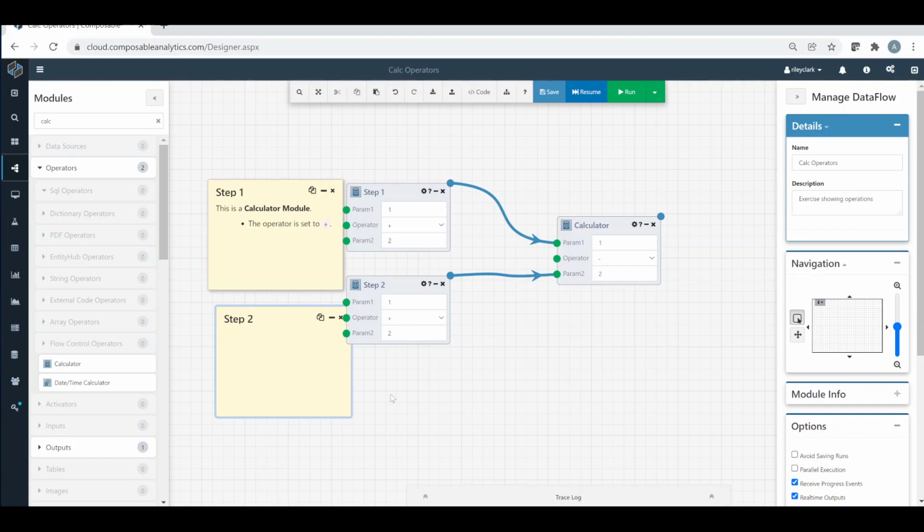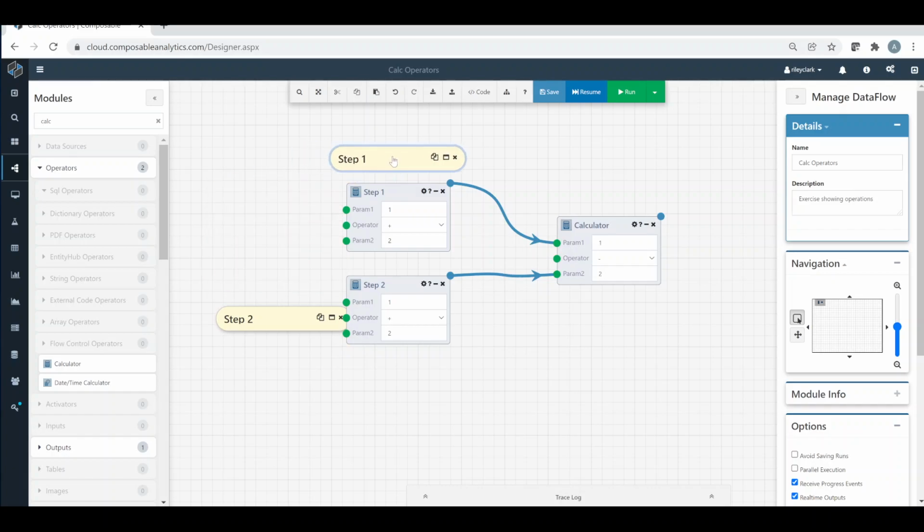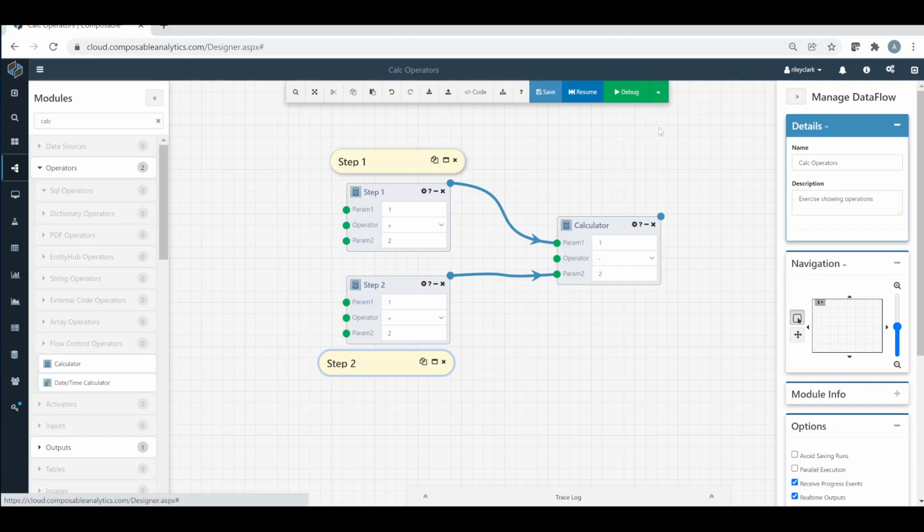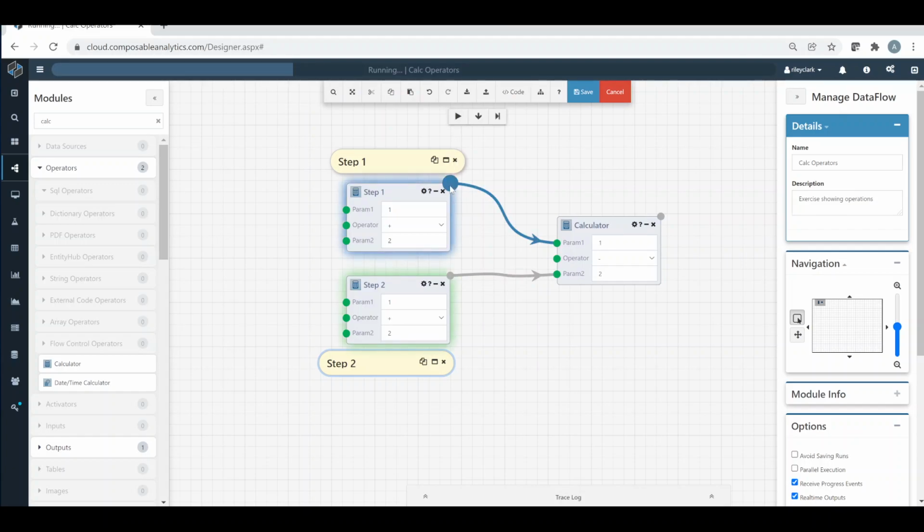The Composable Designer is meant to serve as a full integrated development environment for visual flow-based programming, and has a built-in debugging environment to aid in troubleshooting the creation and running of data flow applications. By selecting Debug rather than Run, I can step through a data flow run, halting execution after each module execution. I can in this way inspect the intermediary results and understand the order in which modules are running.